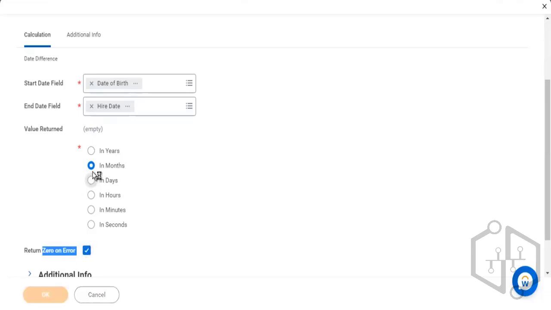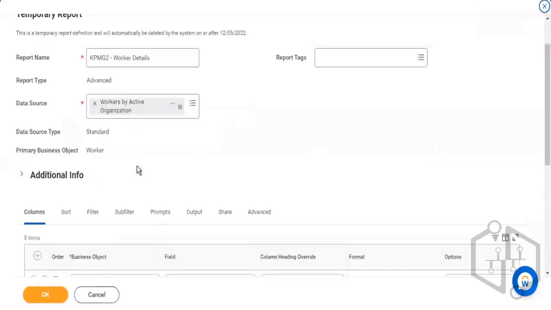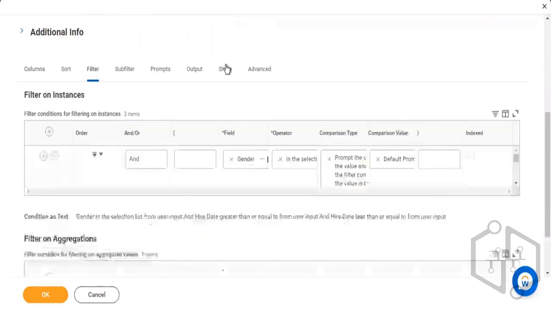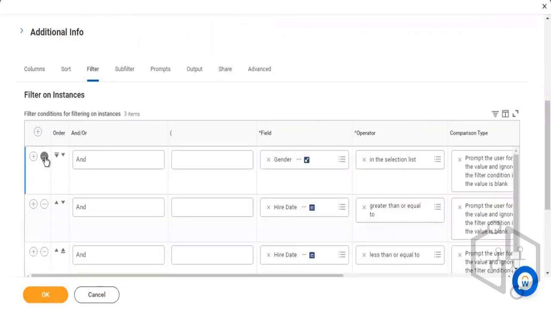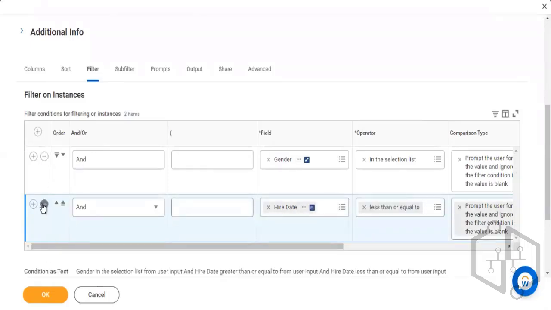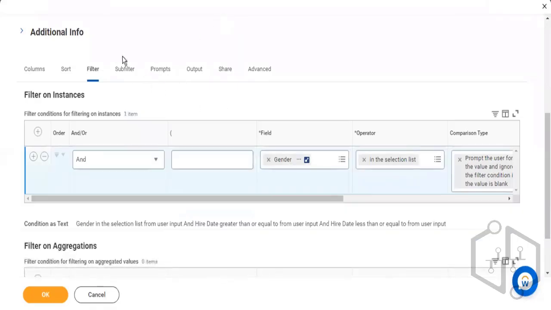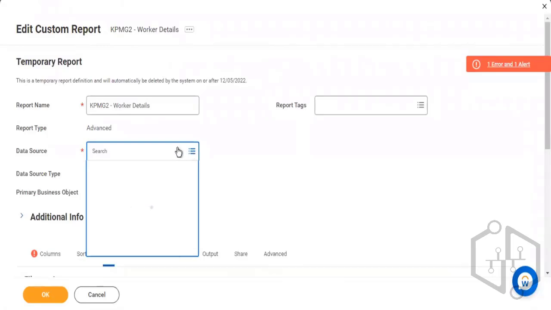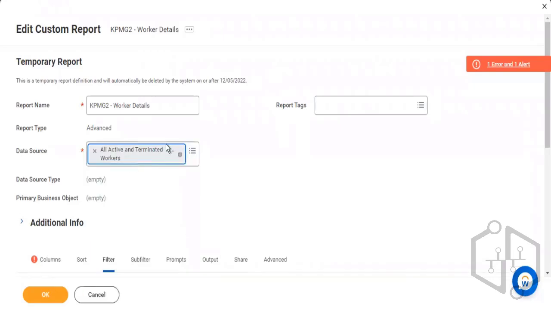Okay, so I've created a calc field. It finds the difference between two dates, in terms of months. Let's quickly run this. What I'll do is we no longer need these filters, so I'll go ahead and remove them for now. And I'll also change the data source so that we get all records.